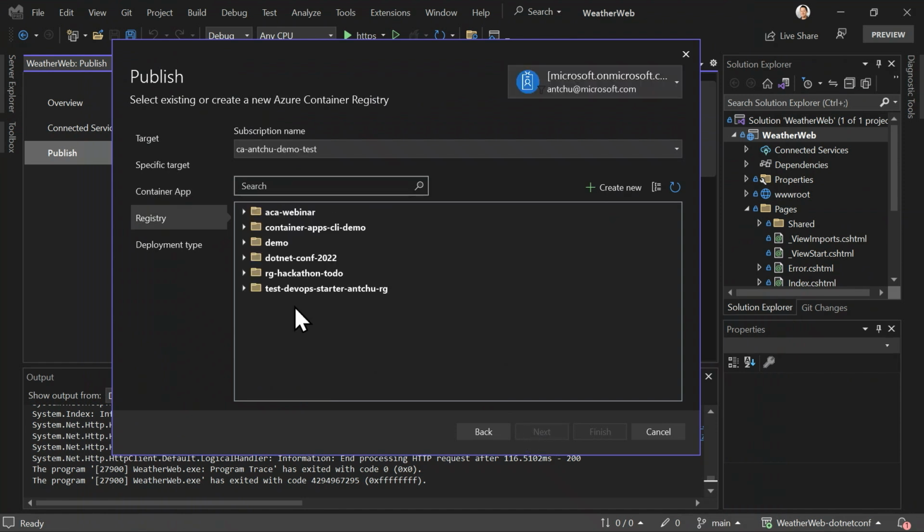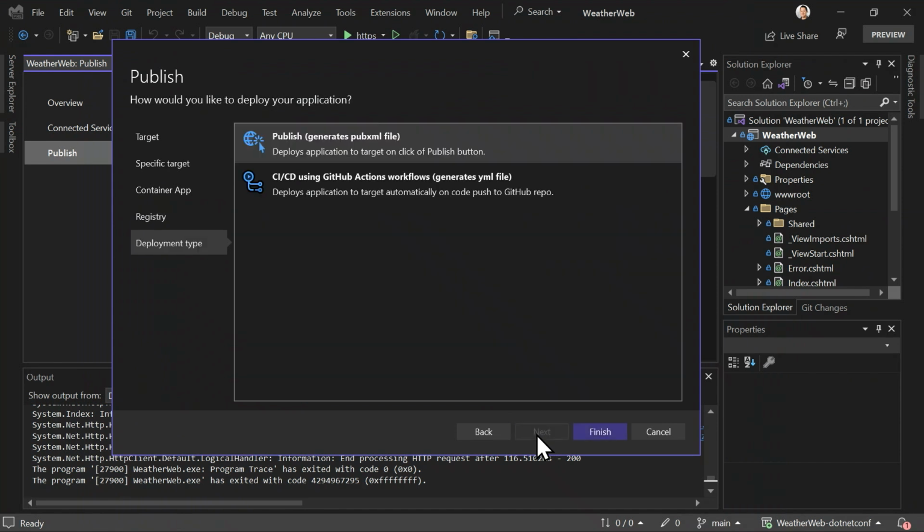And then I also have to choose a registry. So the GitHub action is going to build a container image out of my application and push it to a registry. And then Container Apps is going to run the app from that image. So I will go ahead and choose this registry here, click Next. And now, if I chose this option, I'll be able to just click a Publish button and send the app up to Azure Container Apps.